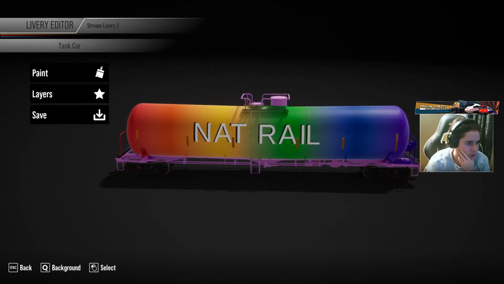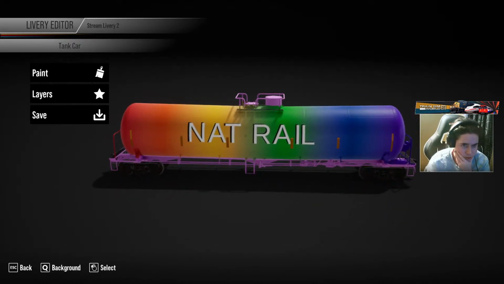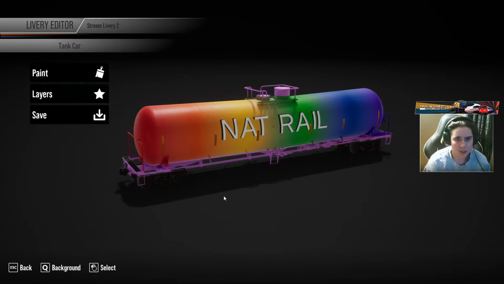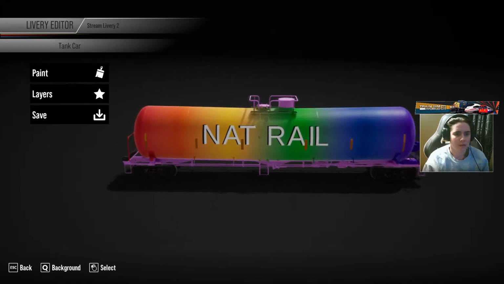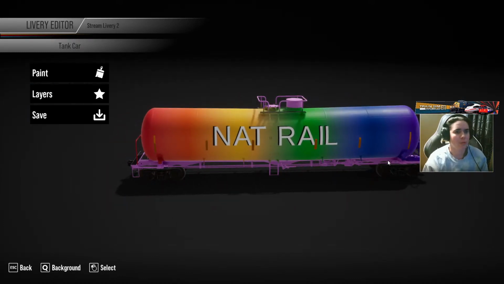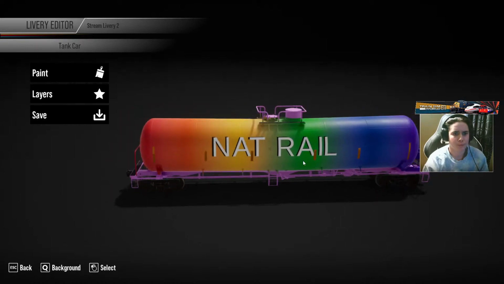You've got to change the view angle to get stickers on ladders without the tank. That is something I'm going to try and figure out how to do. So colour the ladder, the tank. I need a logo to go with it. Oh man. Wouldn't even know what the NatRail logo should be.